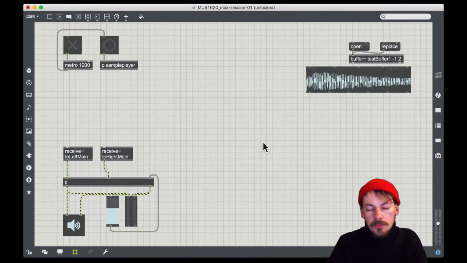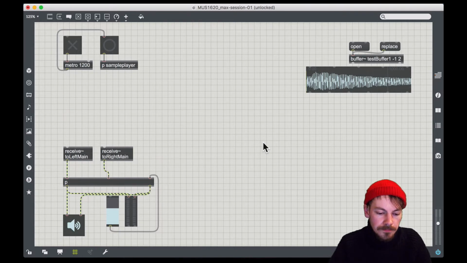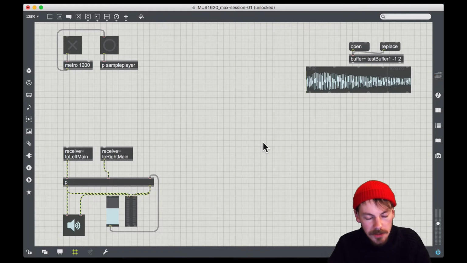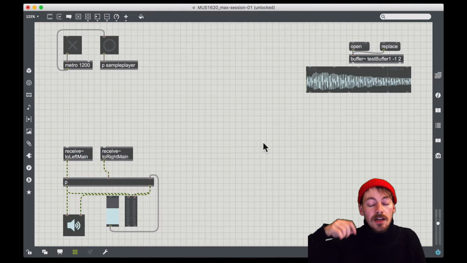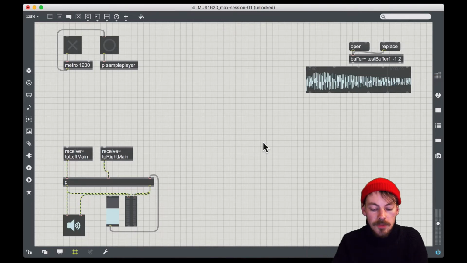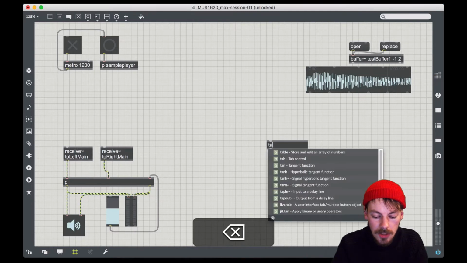Okay, so now we're going to look at building an audio effect. We're going to start with something very simple. We're just going to build a simple delay effect. Now, I don't want to go into too much detail about how digital delay works and how Max responds to that and works with delay lines. For now, we're just going to build a very simple effect using what's known as a tap in line and a tap out line. So we need to create two objects for this.